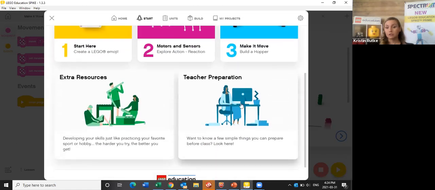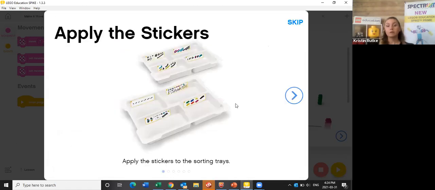And we're going to look at the teacher preparation. So this is for someone who's brand new to the set, opened it for the first time. And if I was recommending one place where you should look first before anything else, if you're brand new to Spike Prime, this is where I would recommend starting. So all the kits come with these stickers that you can apply to the sorting trays, as well as your storage container, that allows you to sort your pieces. It makes it a little bit easier. It's great for classroom management as well.